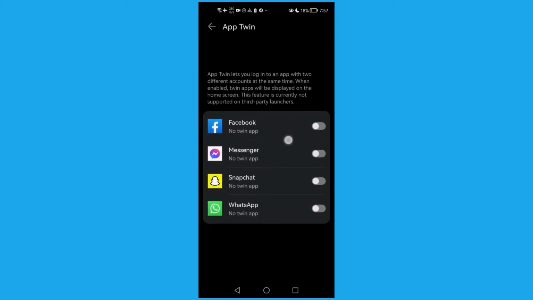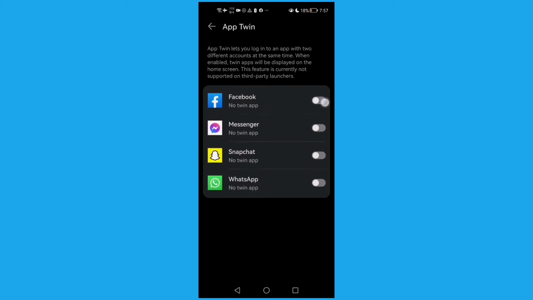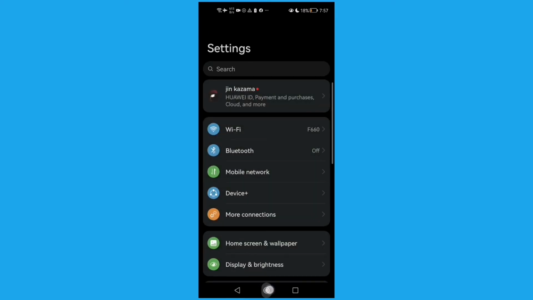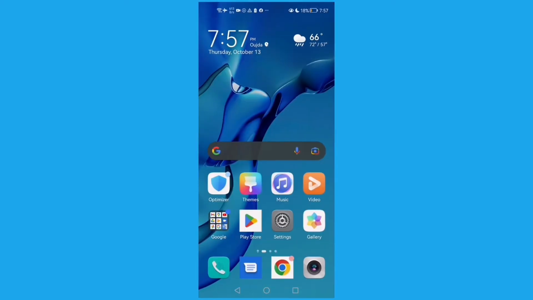And if you want to enable any Uptwin here, you can just click on it, and that's it. And that's how to find Uptwin settings on Android phone.